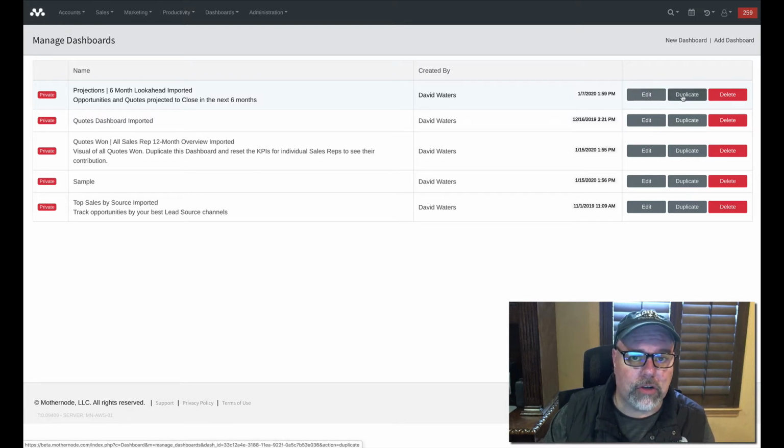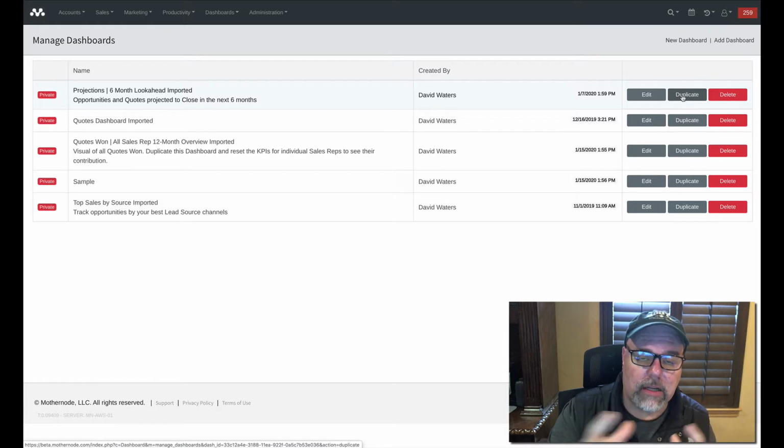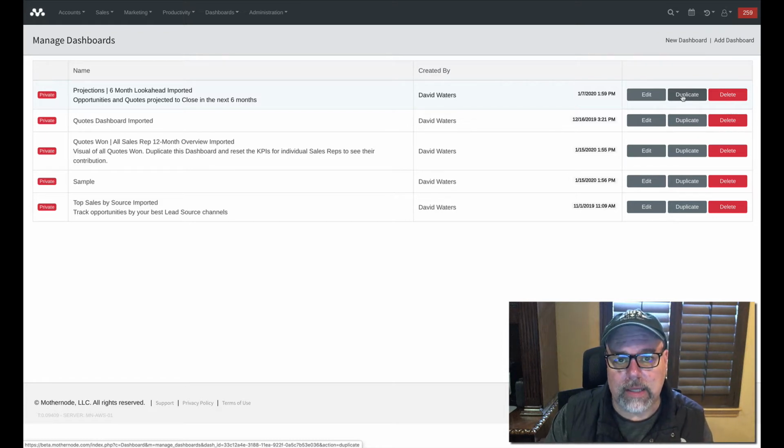I can duplicate a chart, so if I made a chart that is satisfying me for following information or tracking data on one part of my business and I want to replicate that in another part of my business, then I can go ahead and duplicate that and change some of the values and the variables. And of course, if I want to delete a chart, I can get rid of it here, okay?